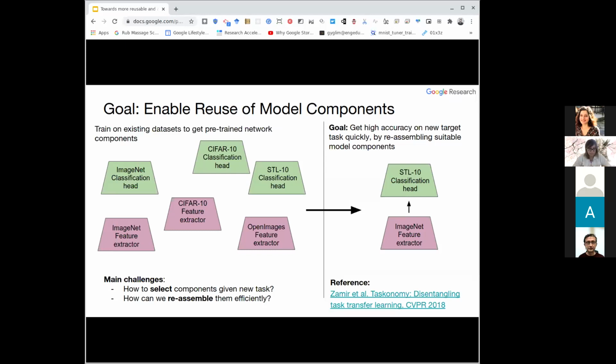There's two main challenges to this. The first one is, how would you select components? Which components do you expect to work well on your target task? And the second one is, how can you reassemble components into a well-working model? And here we focus on the second part. How can you make model components that you can reassemble?